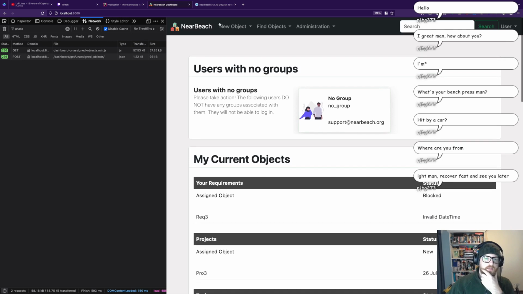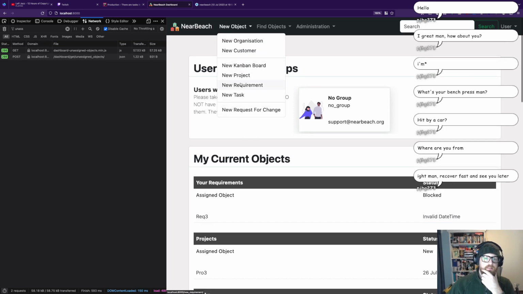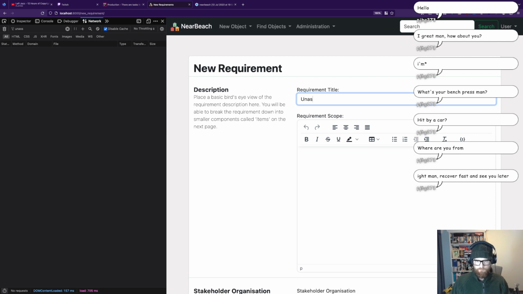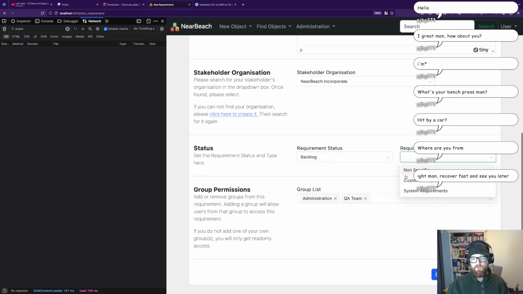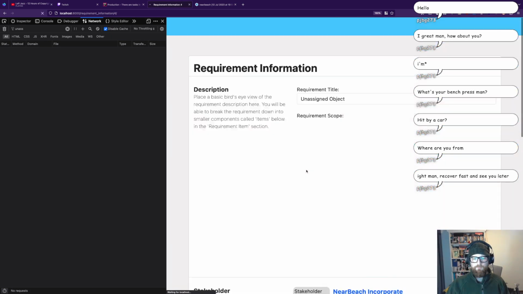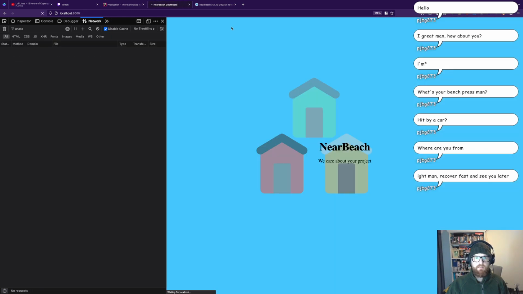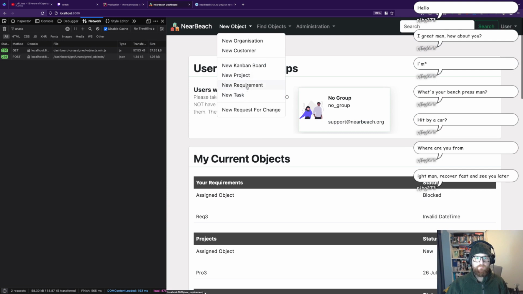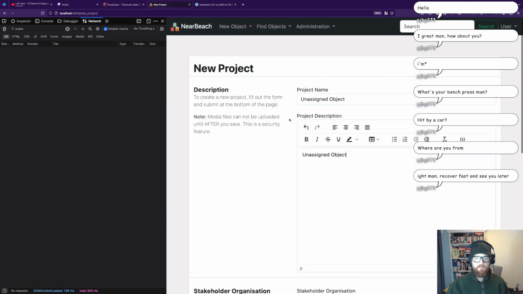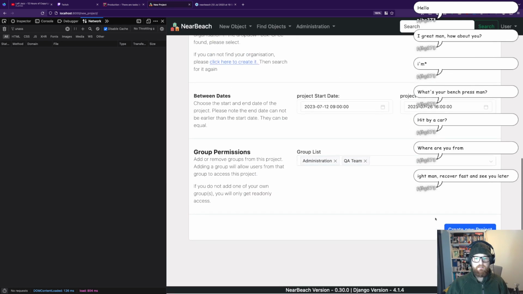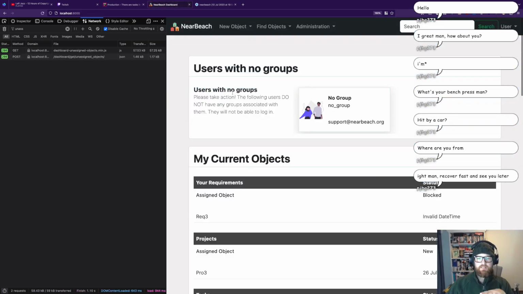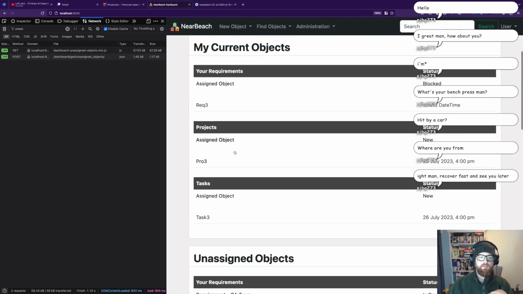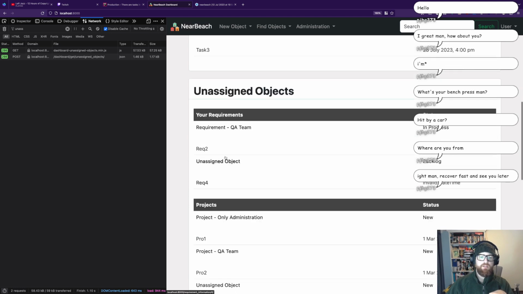All right, and then what we want to make is the same thing but unassigned. Just going through, like there's no tomorrow. This is unassigned. Unassigned, unassigned. All right, going back to the dashboard, we see my current objects: assigned object, assigned object, assigned object, unassigned object.